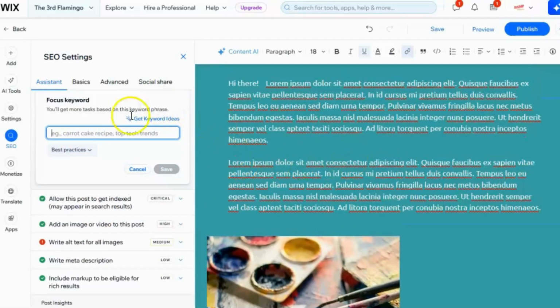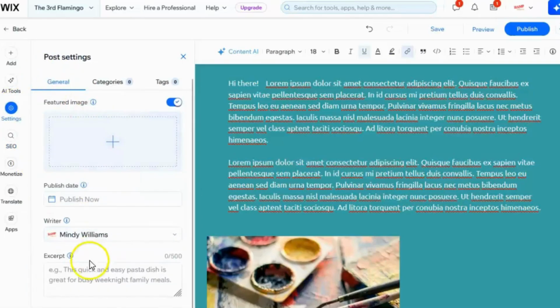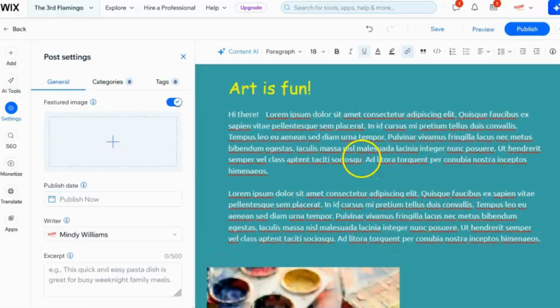Let's say you're doing a blog post about an art exhibit that you've done. You can either make that keyword art exhibit, or you could make it art exhibit at, and where that was. Then we want to go down here. All of that should be filled in if you have done the settings correctly right here, and if you have a decent amount of information within your blog post, that will fill in. So you should be good.